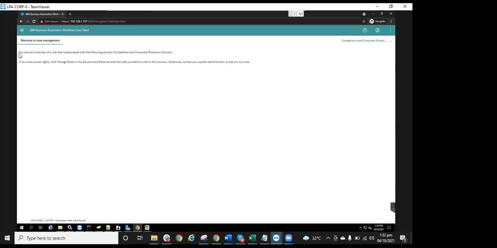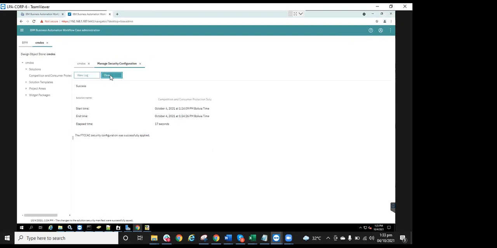And then you will have this message where it says, you're not a member of the role that is associated with XYZ, and you have the user. So that is basically the actual power of the managed security.